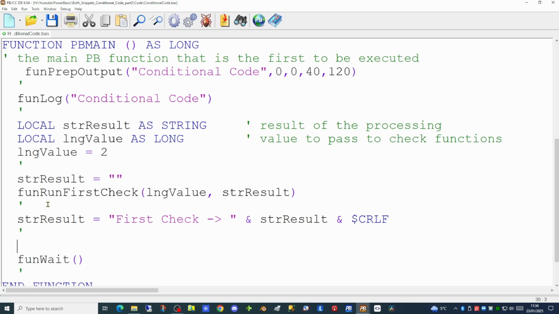And when this function returns to the calling routine, we're going to populate the result variable with the words first check and then whatever came back from the function. And then we will push that result variable out to our log so we can see the result of the operation. So let's now go and create the run first check function.